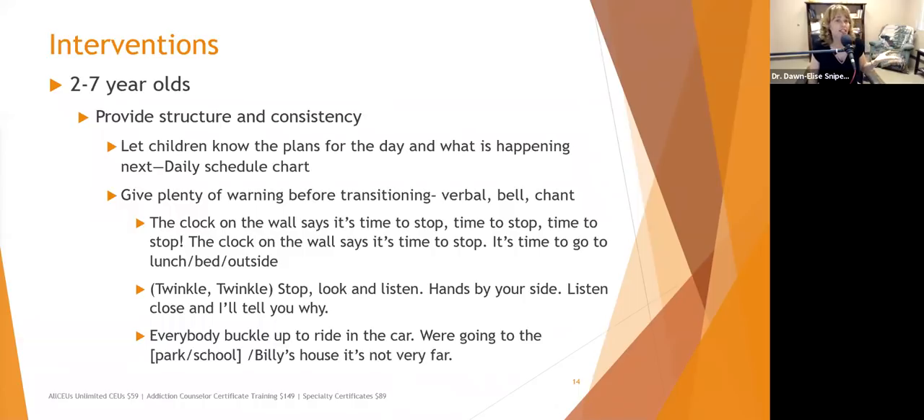You can also use chants, and you can use them at home. You can use them at school. For example, the clock on the wall says it's time to stop, time to stop, time to stop. The clock on the wall says it's time to stop, time to go to lunch, time to go to bed, time to go outside, whatever. You can put it to a familiar tune, then you can sing it. To Twinkle, Twinkle, Little Star, you can do stop, look, and listen, hands by your side, listen close, and I'll tell you why. Or everybody buckle up to ride in the car. We're going to the park, school, we're going to grandma's house, whatever. It's not far. So finding a little rhyme that you can use.